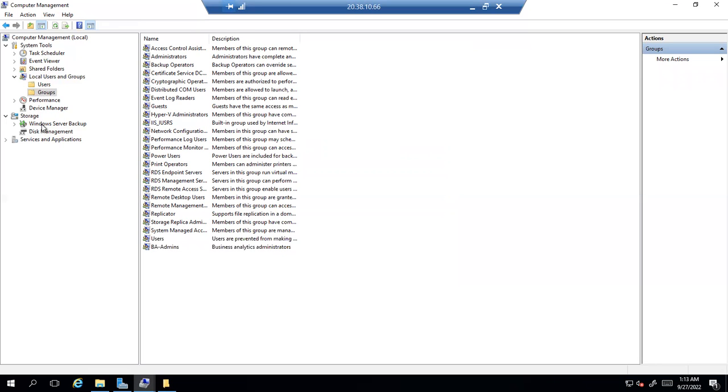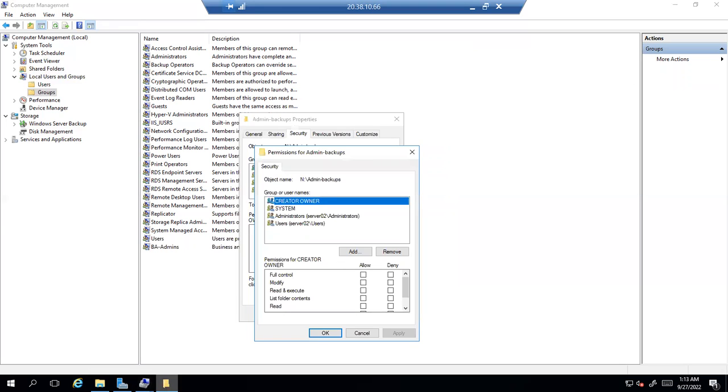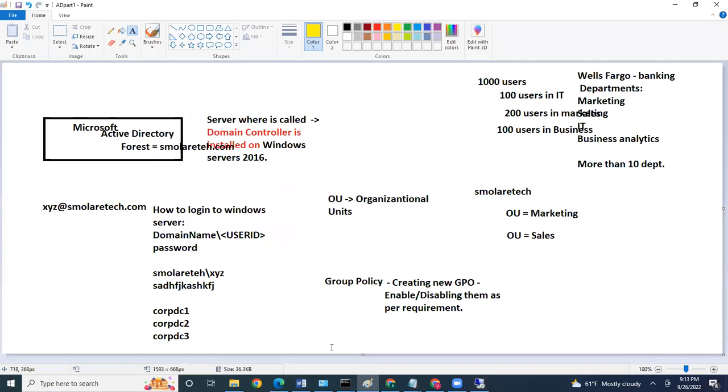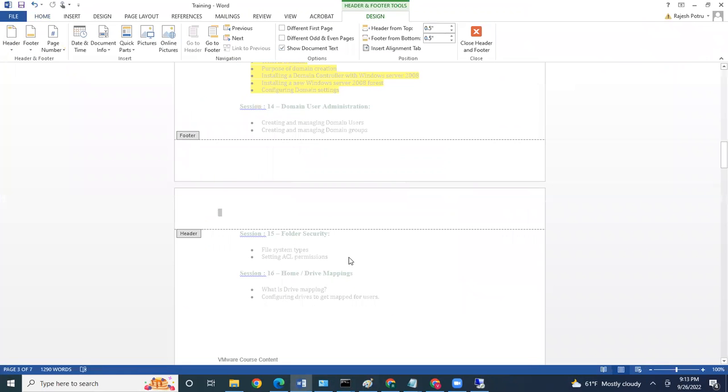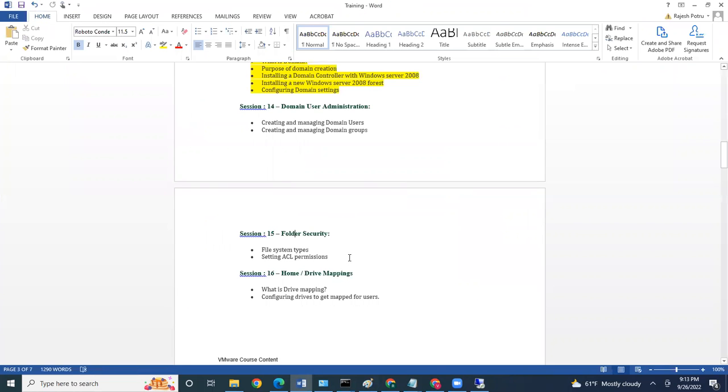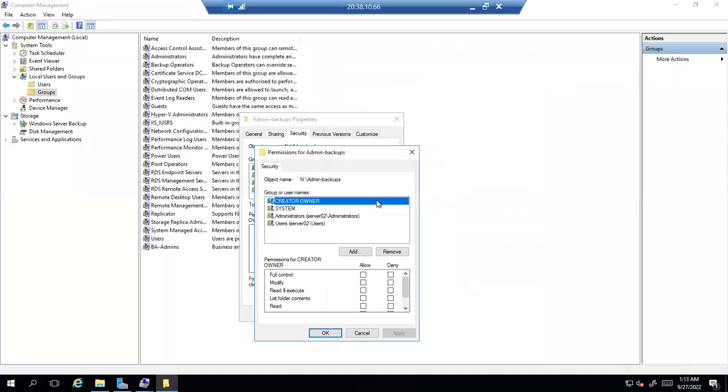So now if I go back to the shared folder, I think the topic that we wanted to discuss is local users and groups, and then also folder security, and how you set these permissions. I'm just picking an example, like on the drive that we just created, but the same concept applies to any folder in the Windows Server operating system.